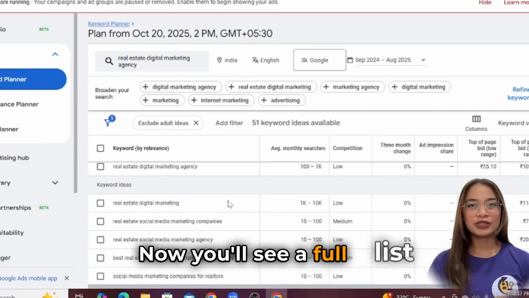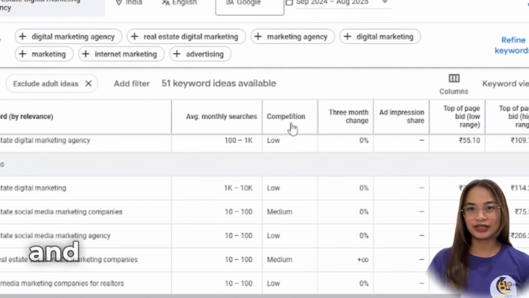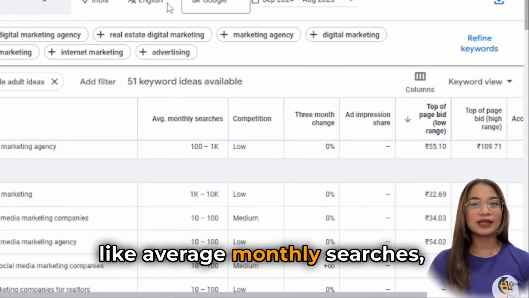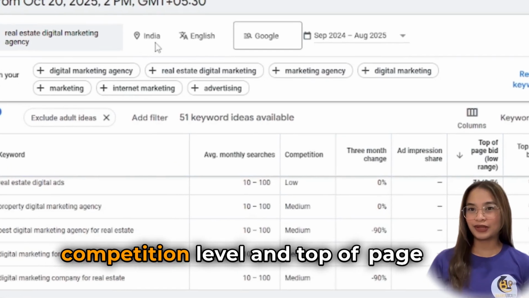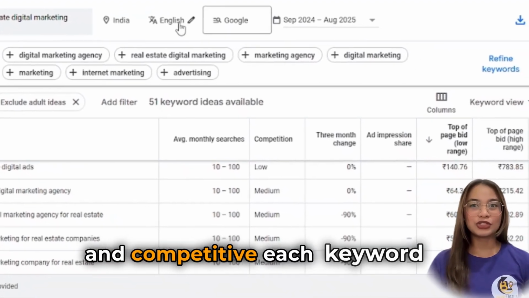Now you'll see a full list of keyword ideas with metrics. Set your target location and language and click Get results, like average monthly searches, competition level, and top of page bid. These numbers show how popular and competitive each keyword is.